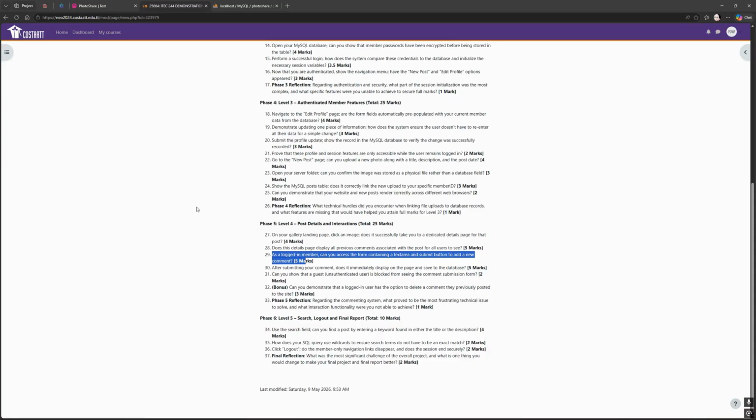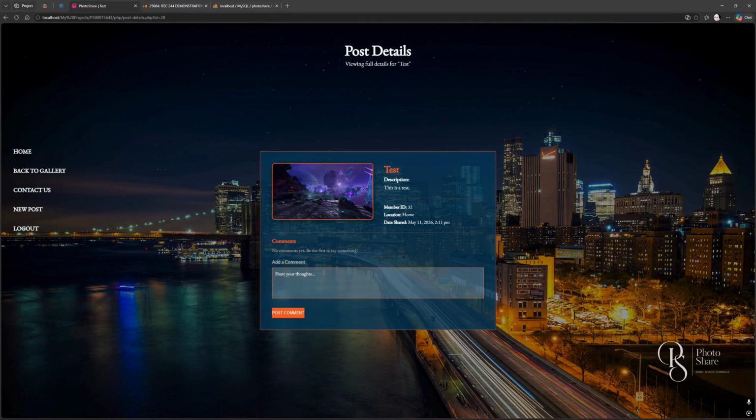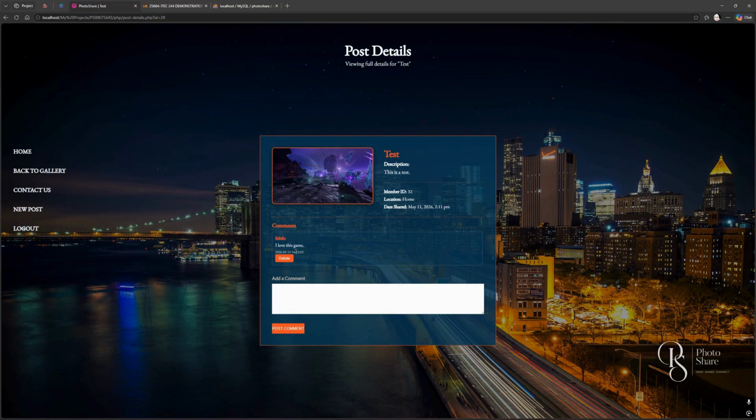Submit button to add a new comment. Number 30. After submitting your comment, does it immediately display on the page and save to the database? Let's give it a test. Post comment. So yes, it does immediately submit and displays on the page.